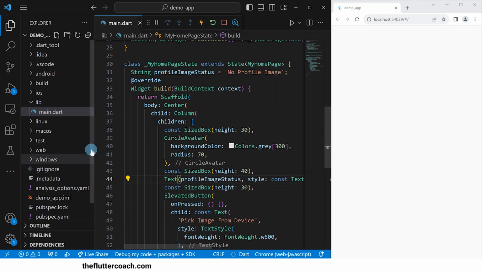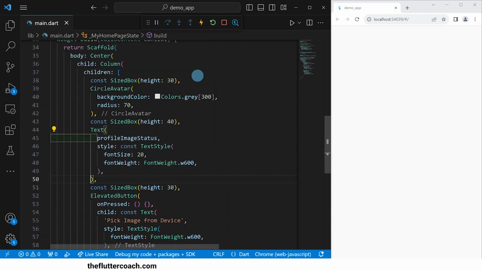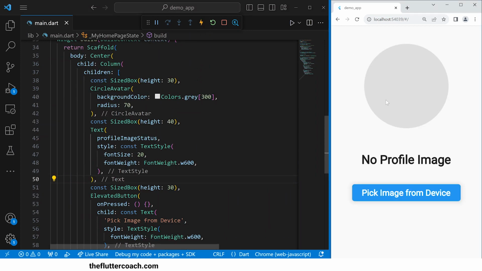Let's minimize this part of the window so that we can see our code nicely. Now let's save and rebuild our app to see what it looks like. And here is our app. So far, we have no profile image selected, so we've set this to a plain gray circle avatar.